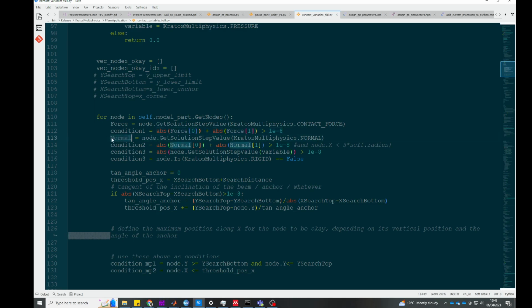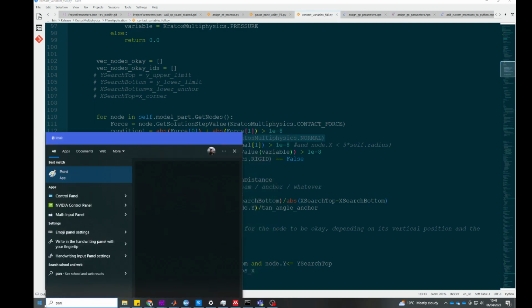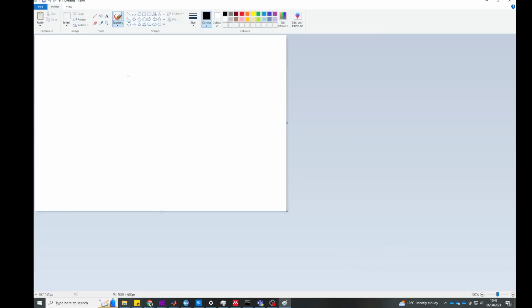I'm getting the normal of the contact force, which means the, how do you call it? Well, the orientation of the node. So if this is a face, these are the nodes in this face. Let's say these curves here. In this case, this will be the normal, and it's just the orientation of the contact.